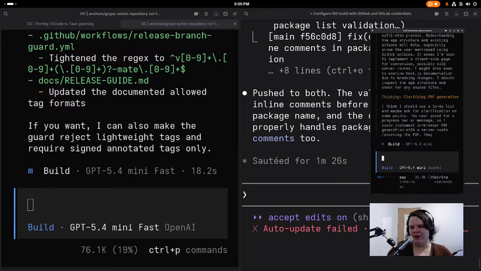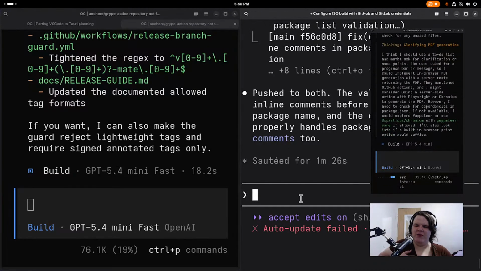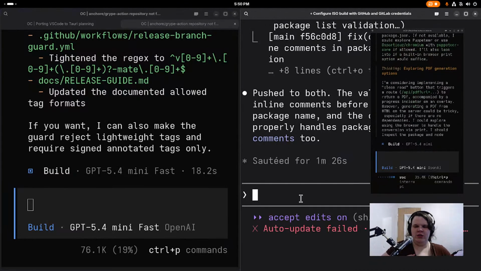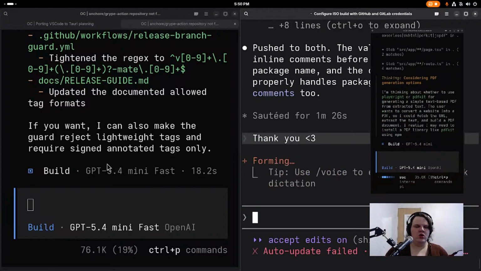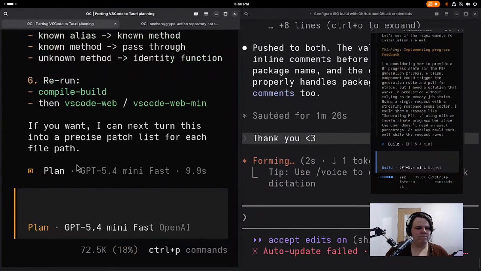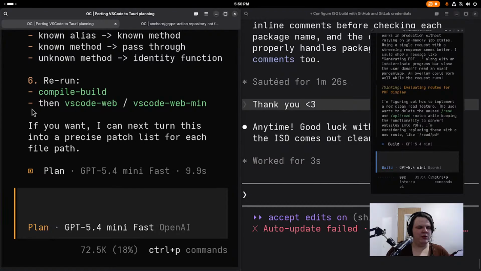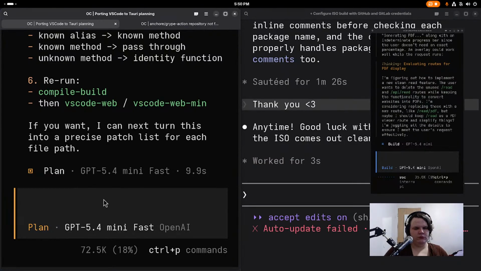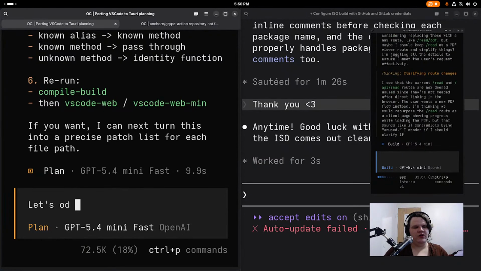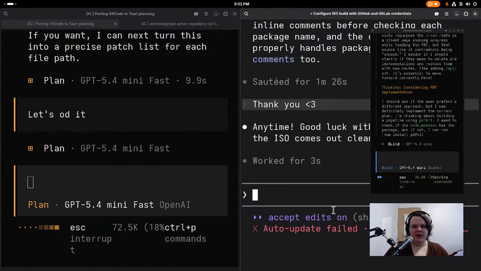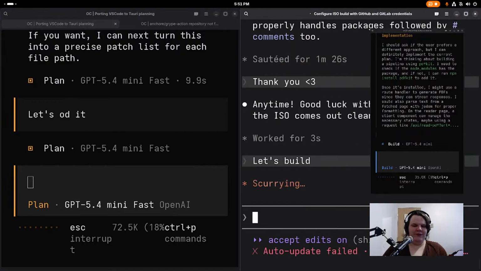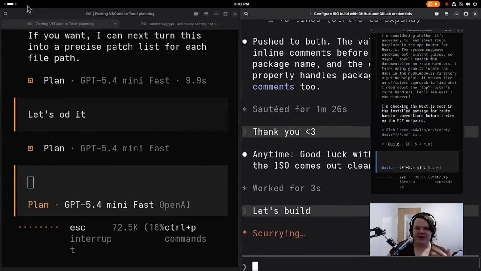Push to both. The validator now strips handling comments before checking each package name, and the conflict check properly handles packages followed by comments too. Thank you. Run compile build. Yeah, go for it. Let's do it. All right, let's build. I'm just gonna tell it to send it up because I could just do an empty push.